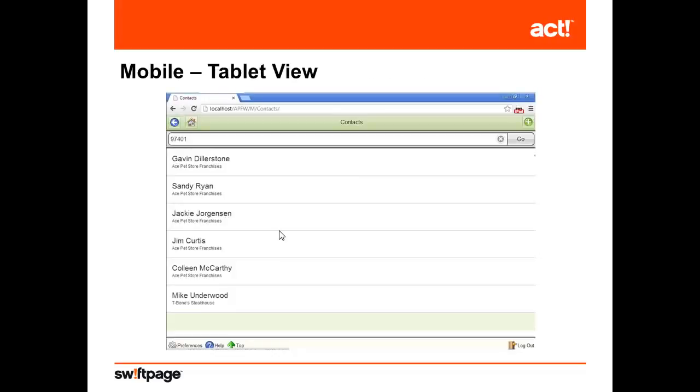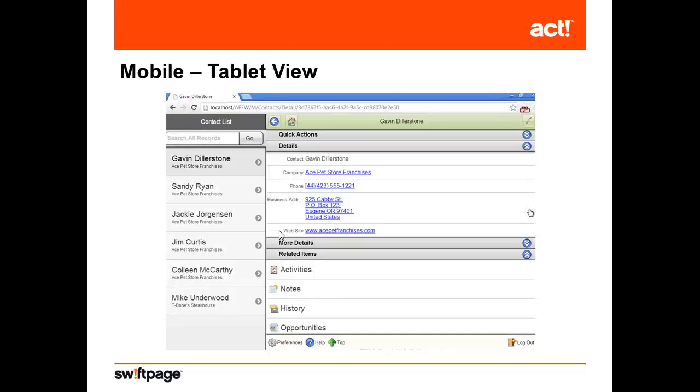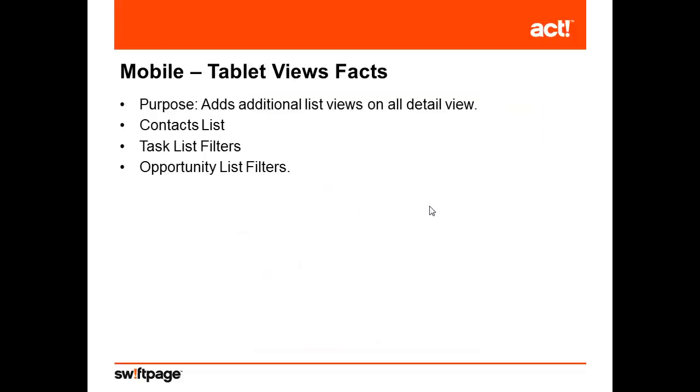The mobile tablet view takes full advantage of the screen size and format of a tablet when put in landscape mode. You can see on the left-hand side of the screen that I can scroll through my contacts and navigate between them, allowing me to use the application with even greater ease and speed. We take advantage of this with the contact list, the task list, and the opportunity list.